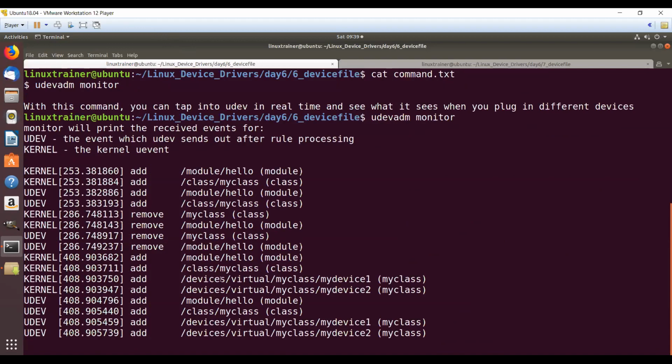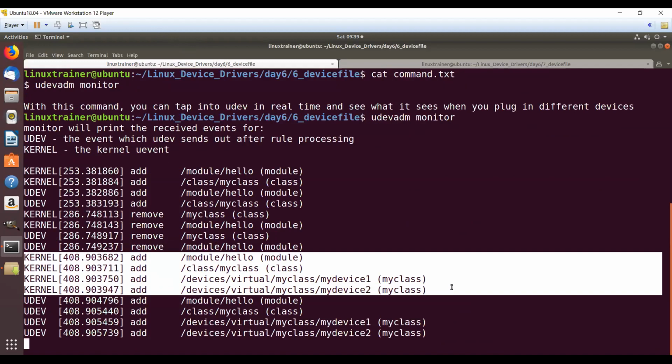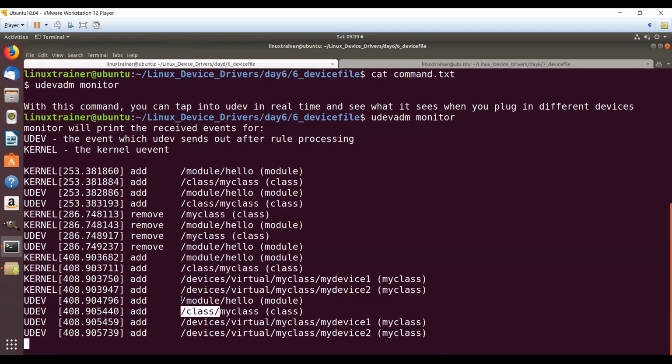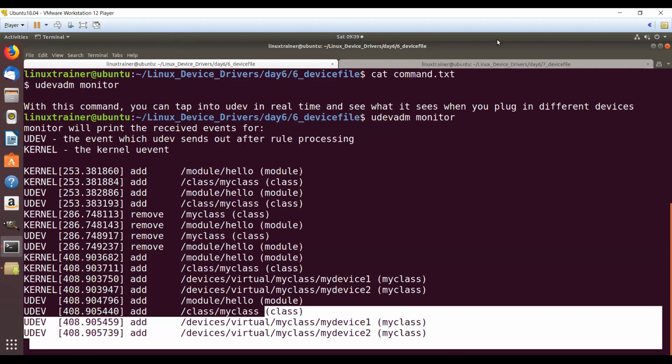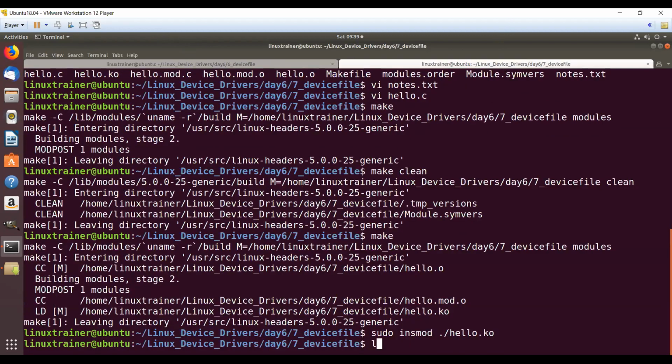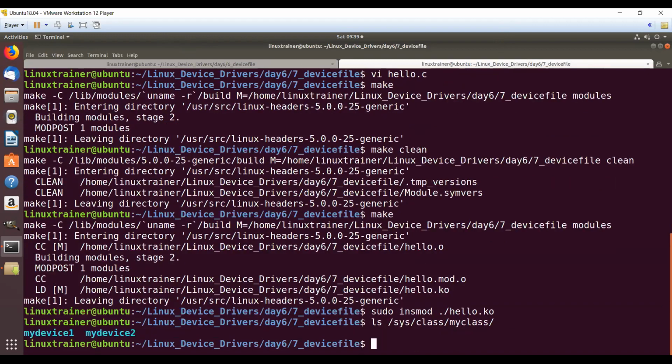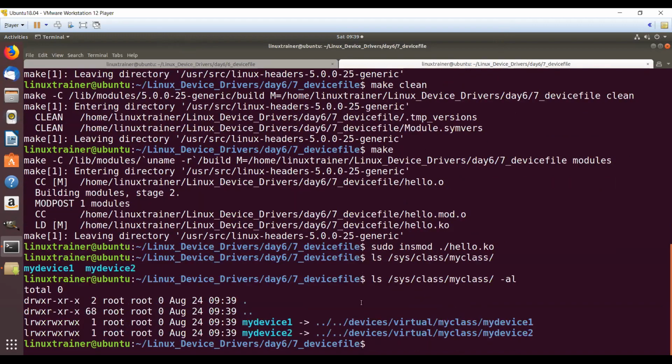You can see now, we have 4 kernel events here. For these 4, udev has created the module folder in this class folder. Inside the class folder, it has created my device 1 and my device 2. Let's go in this class, my class. You can find we have 2 folders, my device 1 and my device 2. Let's see in dev whether we have my device.